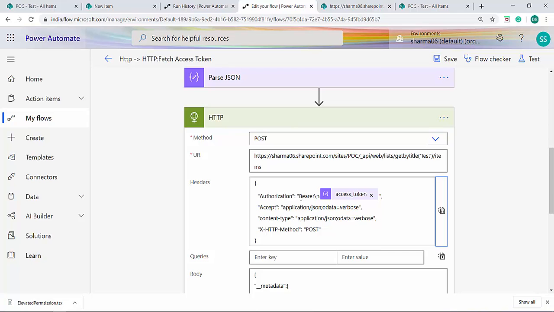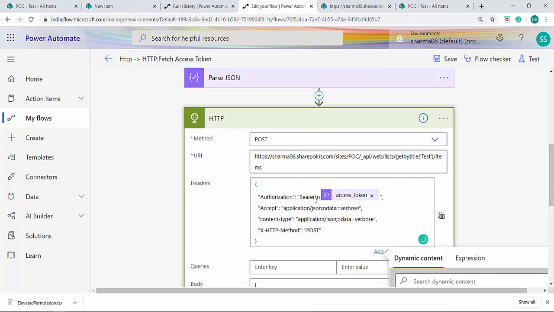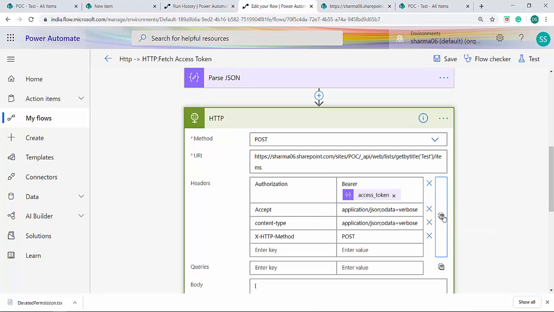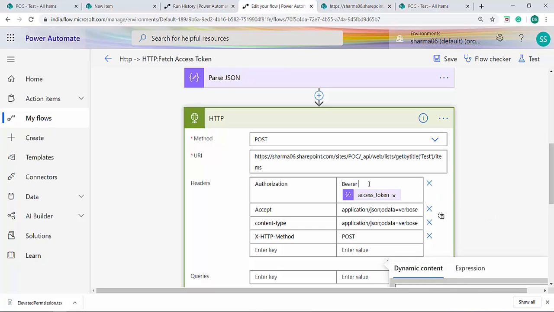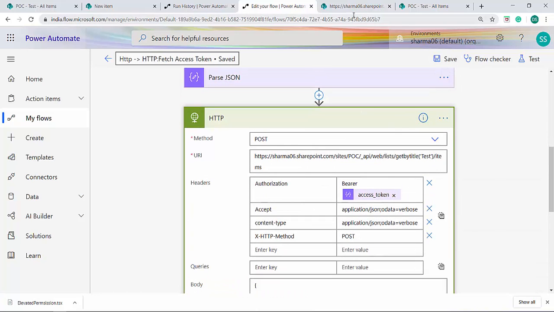Okay, I can see that there is a backslash n between my bearer and the access token. So what I will do, I will just clear it and I will give a simple space. I'll go back. I think what I did earlier was there should be some space between bearer and the access token. So I think I pressed the enter, because of which there's a backslash n, and because of which it was giving error. So save the flow. So let's try again.